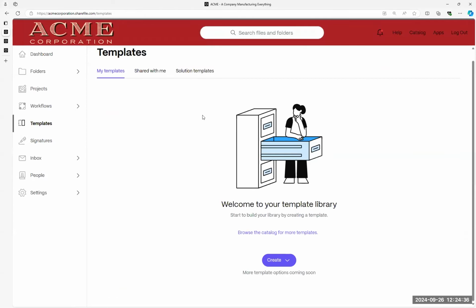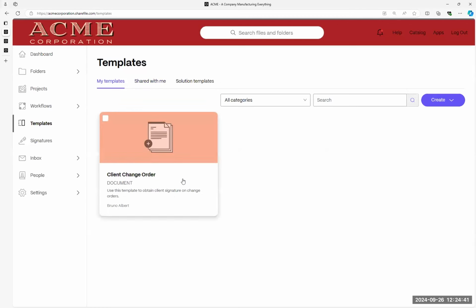Let's take a peek. So when we click templates, first and foremost, there are a couple of different types of templates. The templates tab is all encompassing. It covers everything, whether it's document-based, project-based, or even more complex than that. We'll lead off with document templates.